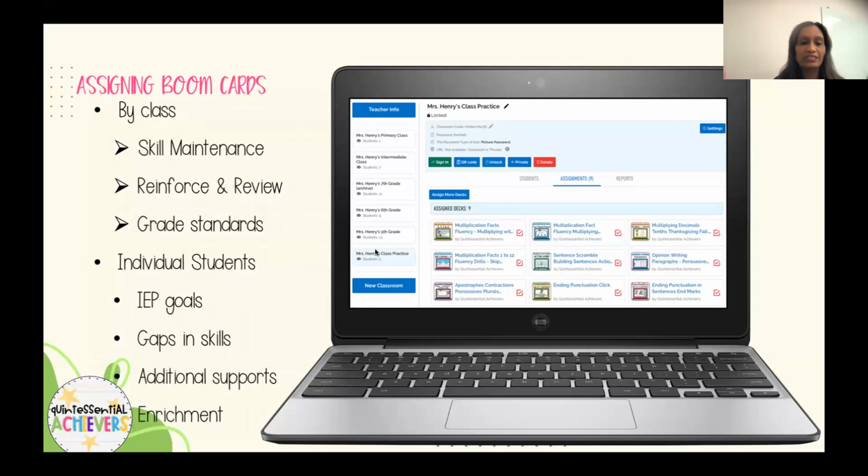And it's for anyone who needs additional support. Some Boom Cards I'm going to show you have additional supports in there, so they can still work on math skills, or reading skills, but with additional supports put in. And also for enrichment. If someone's doing really well, I'm not going to keep them doing 3-digit addition. Maybe I'll get them a Boom Card that's doing 3-digit addition with regrouping. So it works both ways, for enrichment, but also for the kids who need that extra support.